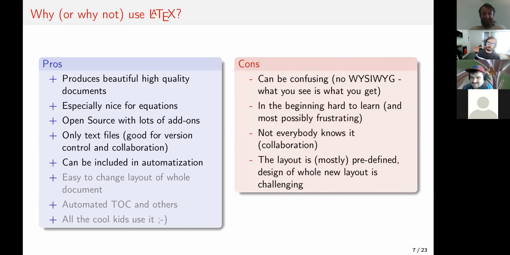But the cons, well, the main con is that it can be confusing at the beginning, because it's not like, for example, Word, where what you see is what you get. You write the way you're going to see your final document. In LaTeX, it's not like that. You have a document that you write with some comments, maybe strange, weird comments for some people. But at the end, it will create a PDF that is going to look different from your text file.